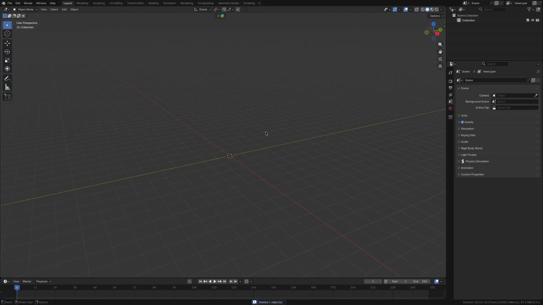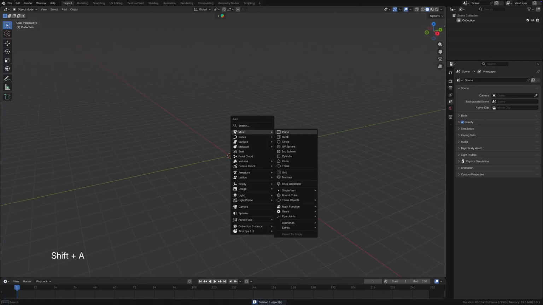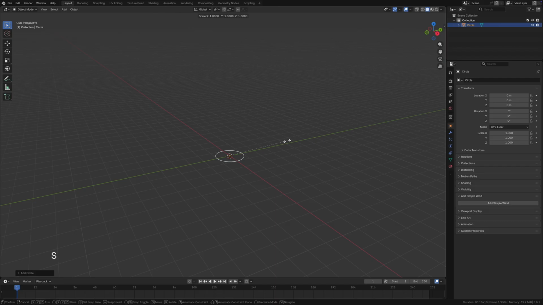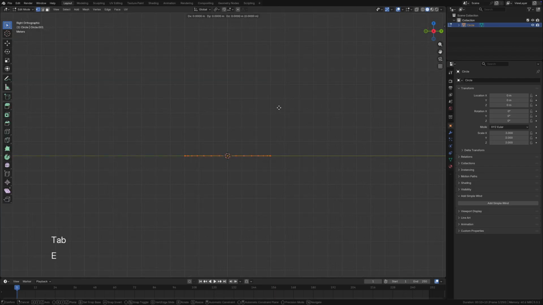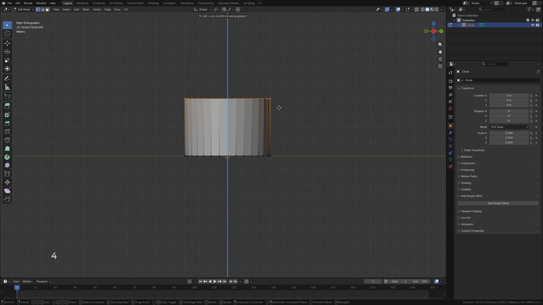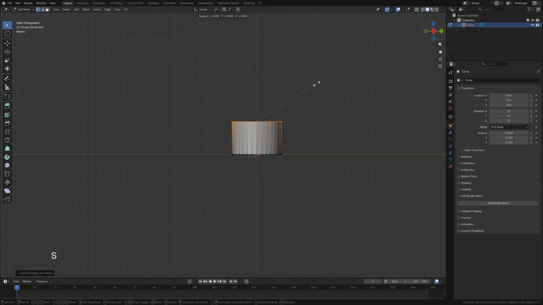In today's video, we're going to be making a lava lamp. Start off by adding a circle and scale it up by 3. Go into edit mode by pressing tab and extrude the circle by 4 along the x-axis. Scale it in by 0.5.